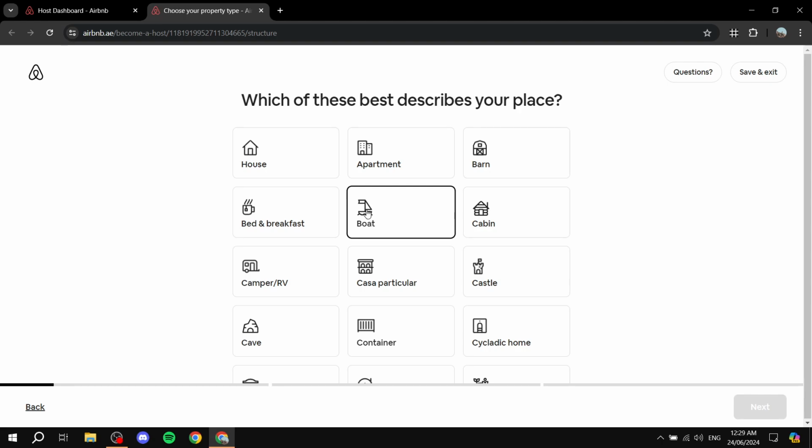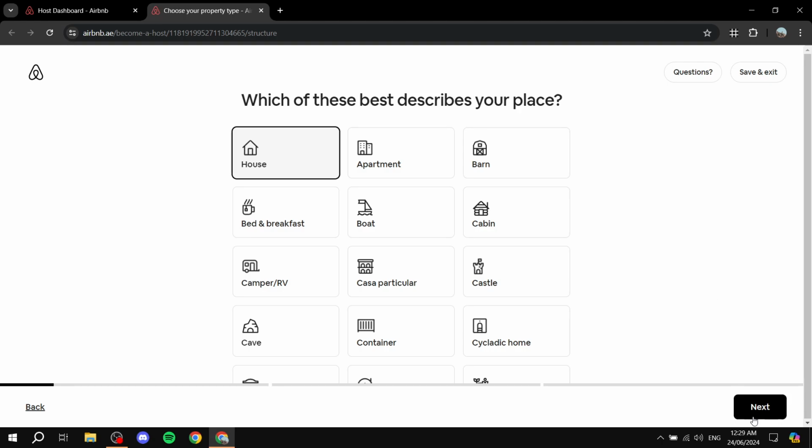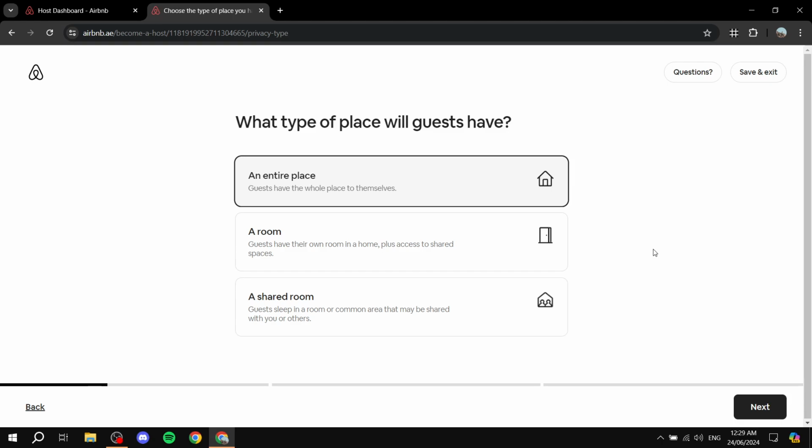I'm just going to select, let's just select house, because this is the most simple one. So I'm just going to select house and click on next. So next up is going to be what type of place will guests have.